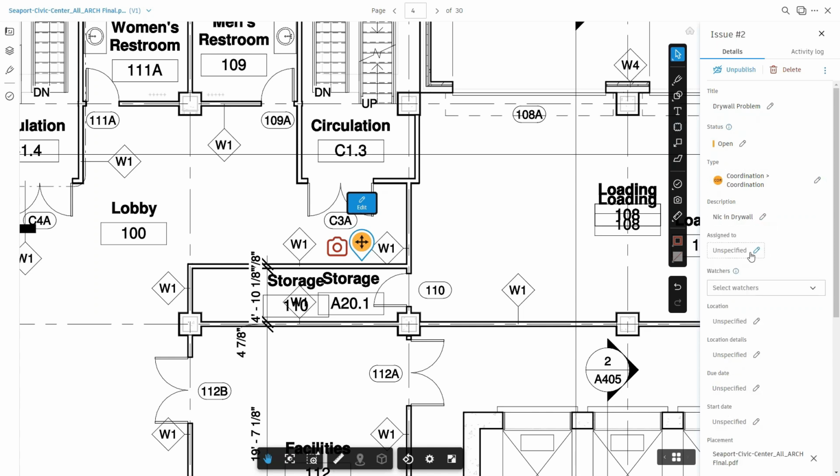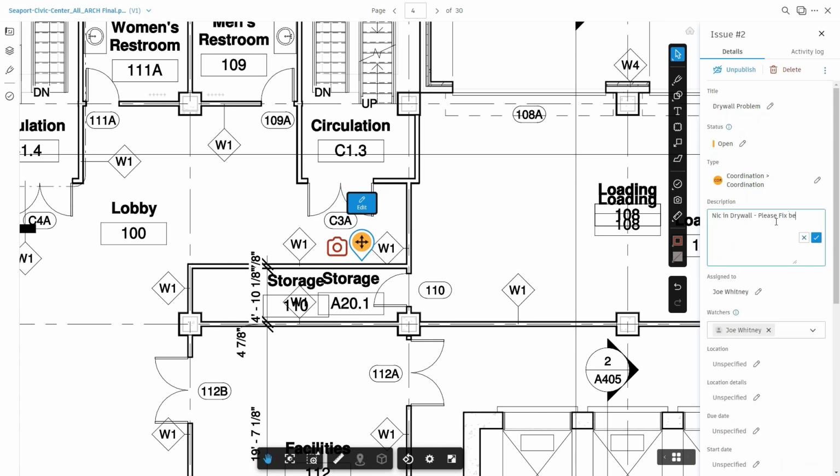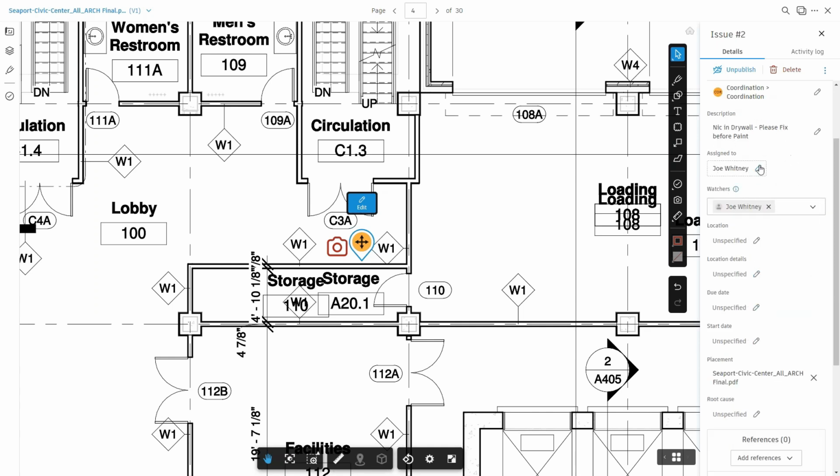And you can go ahead and assign this. I'm going to go ahead and assign this over to Joe. And I can say, hey, Joe, I noticed this on site. Can you go through and fix this? Please fix before paint. Go ahead and click OK. I can add this to a specific person. So I assign this issue to Joe. Joe is responsible for now coordinating and working with that issue.